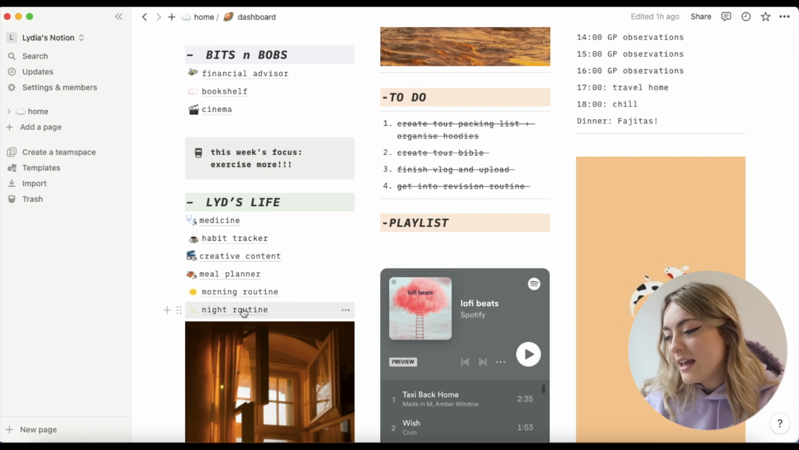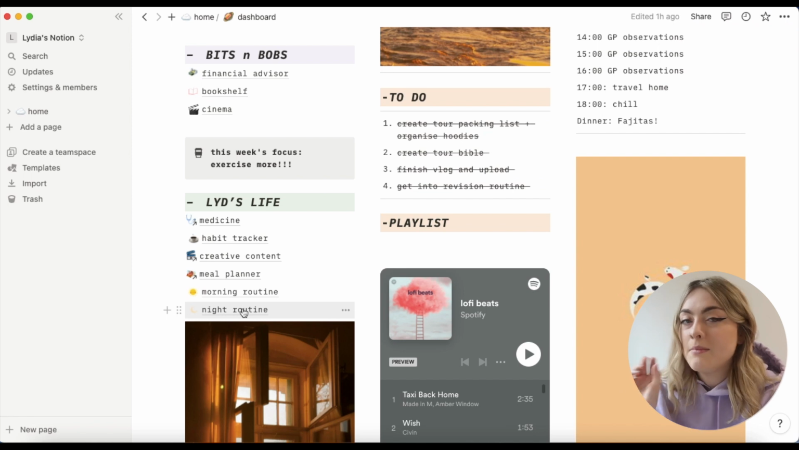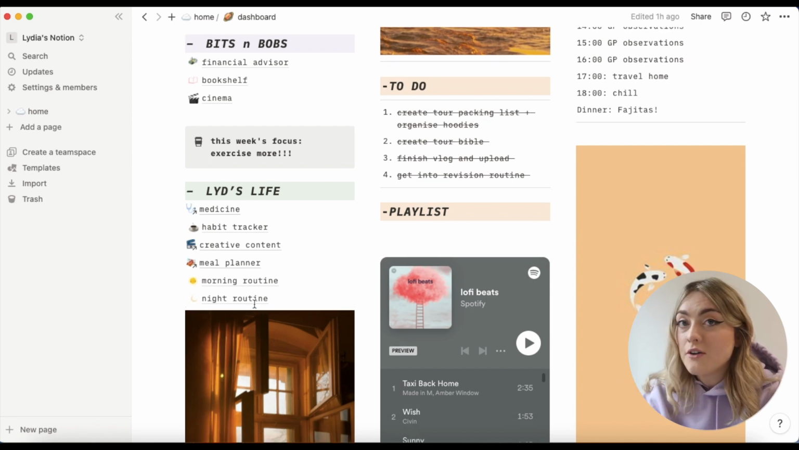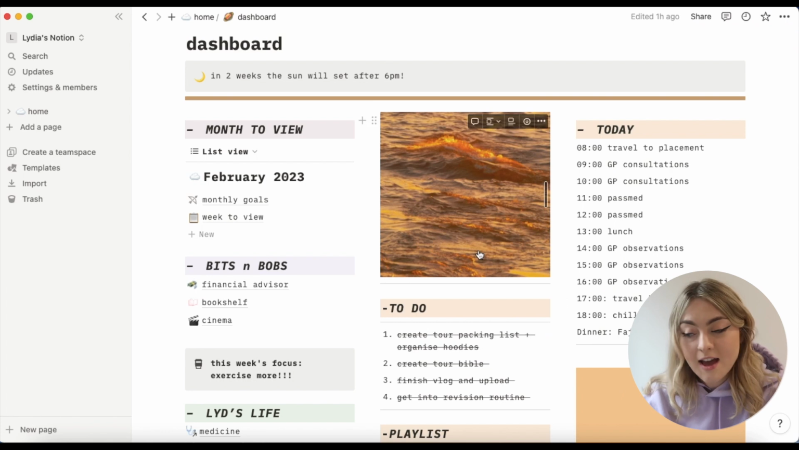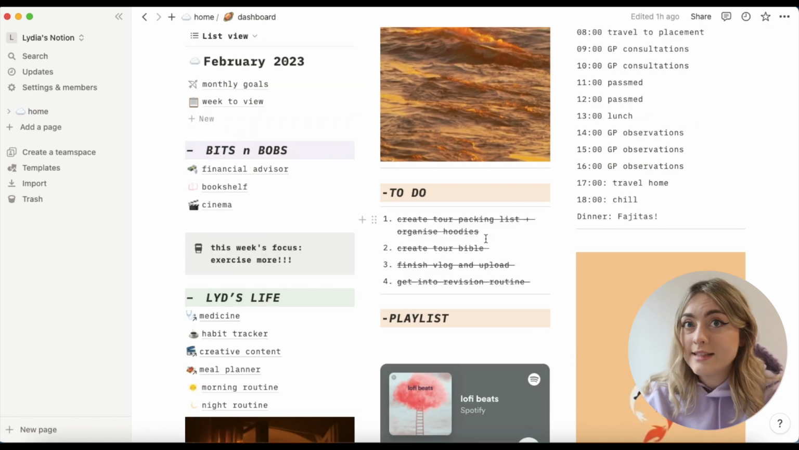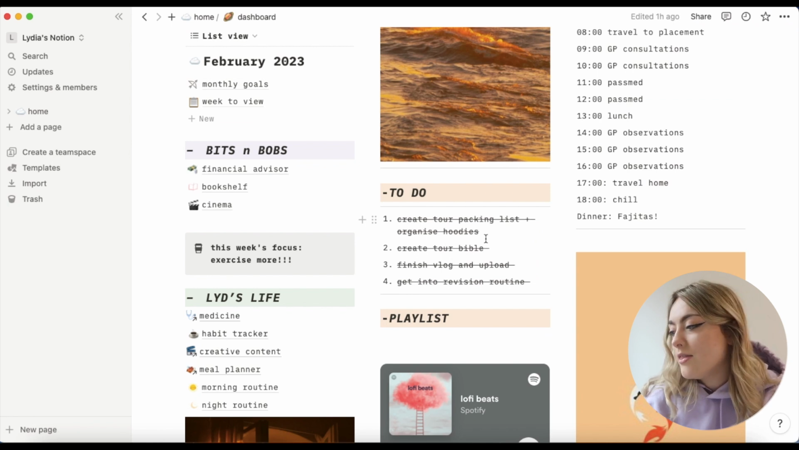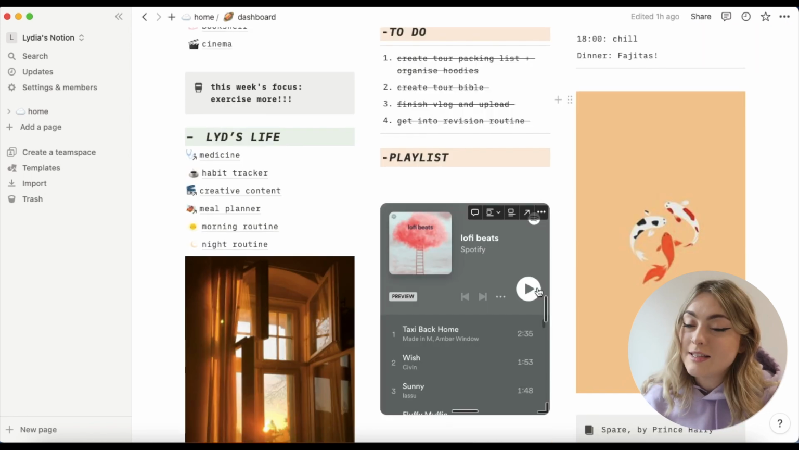Then in the middle column here, I've got a to-do list. So this is mainly my dump to-do list, so if there's just stuff I need to write down quickly, I'll chuck it there. It's kind of not organised into what it needs to be yet, but it's more of a brain dump area. And then below that I have just got a little playlist embedded, so if I fancy playing some music.